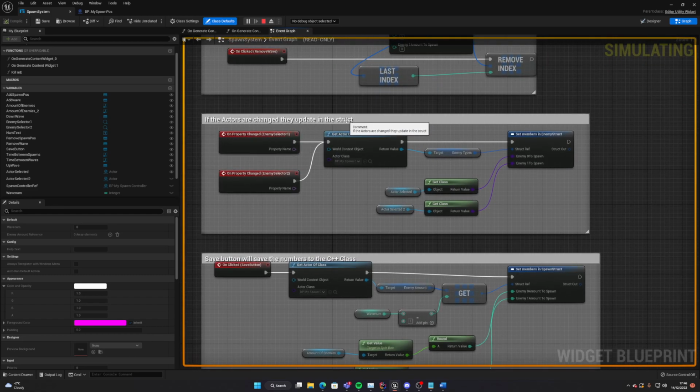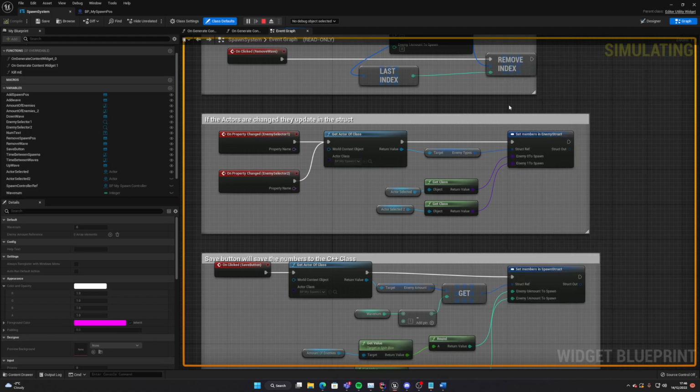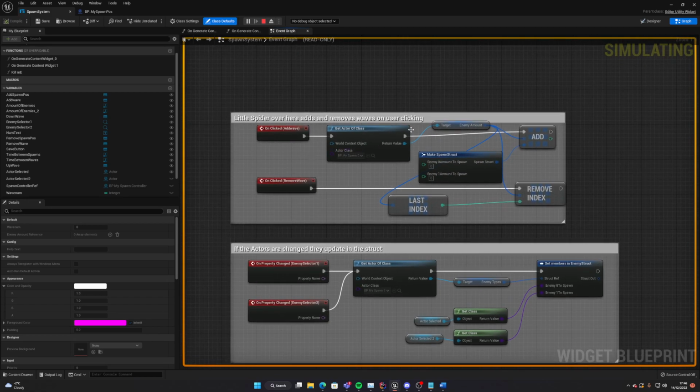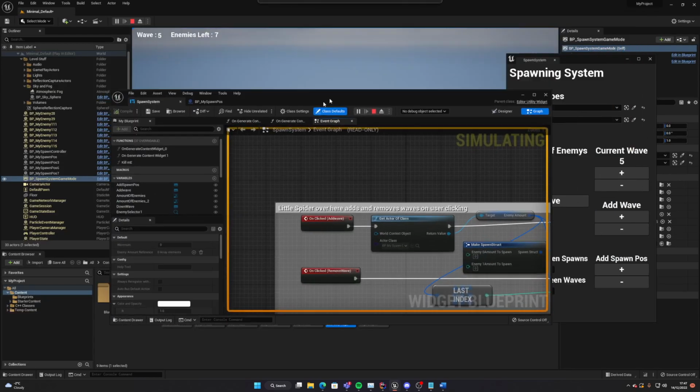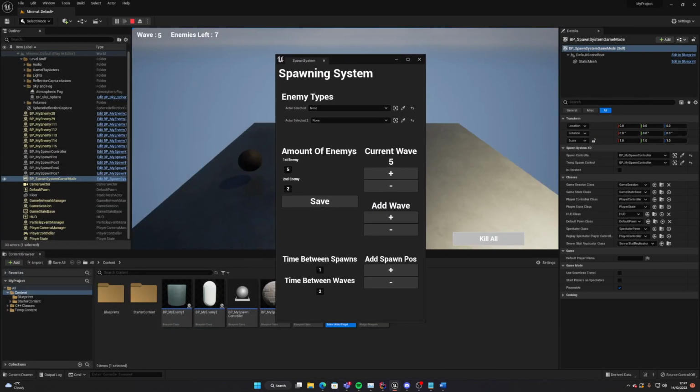If the actors are changed, so basically this just updates the reference to the actors once they're changed in the box, and this just removes waves from the list. It literally just takes it away from the index of the wave. So I believe that is everything covered.